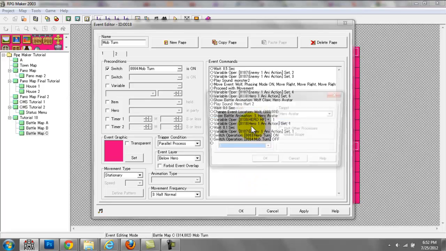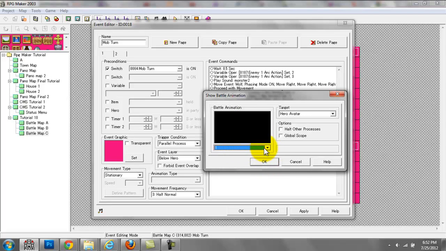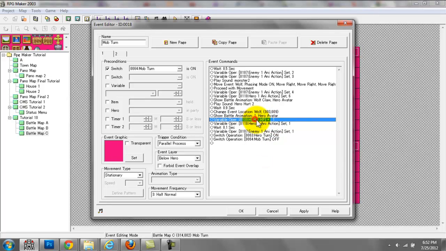And then I have a show battle animation, hero avatar, with that 1 being displayed over the event, hero avatar. We're changing the hero HP, that's the hero's health, so we're changing that variable by 1. We're changing the hero 1 any action variable to 1. Remember, that's the standing animation. And then with a 0.1 second wait, we're changing the enemy 1 any action to 1 also, and that's the enemy standing animation. Then we have a hero turn on, mob turn off. So we're turning this off, and we're turning hero on.